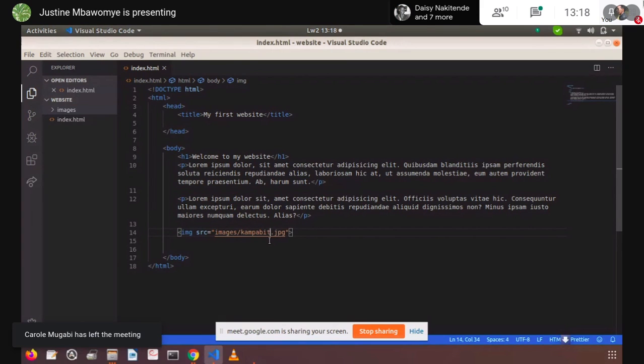The browser won't recognize the source of the image, where that image is, because when it looks through my computer, it can't find any image called campabit.jpg. So make sure you're always writing the right spellings. You get them correctly. Then the other thing is, let me say I didn't have the right spelling, but I had another attribute for the image.